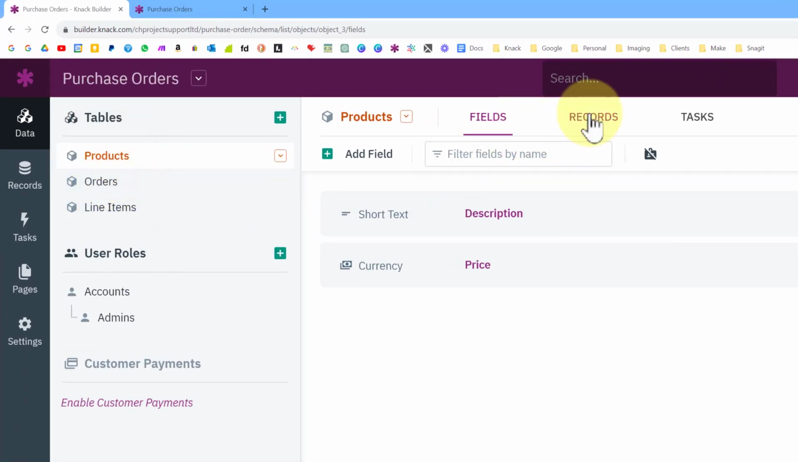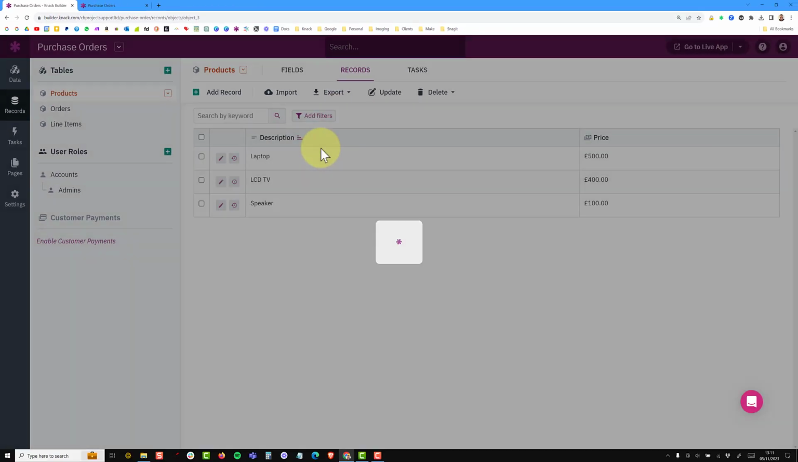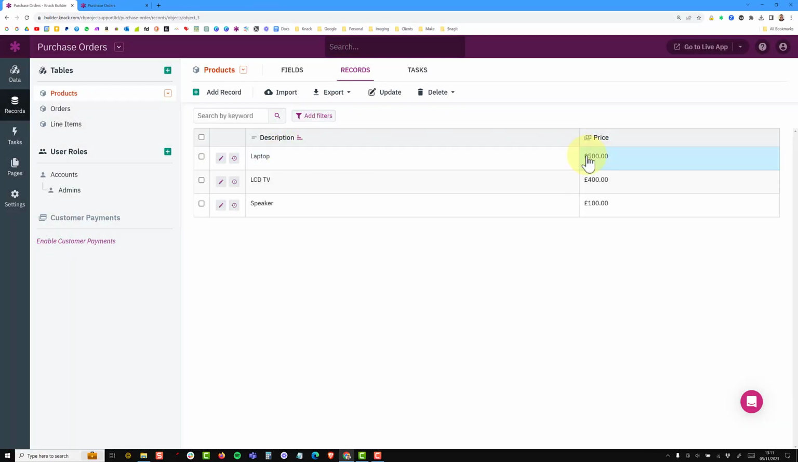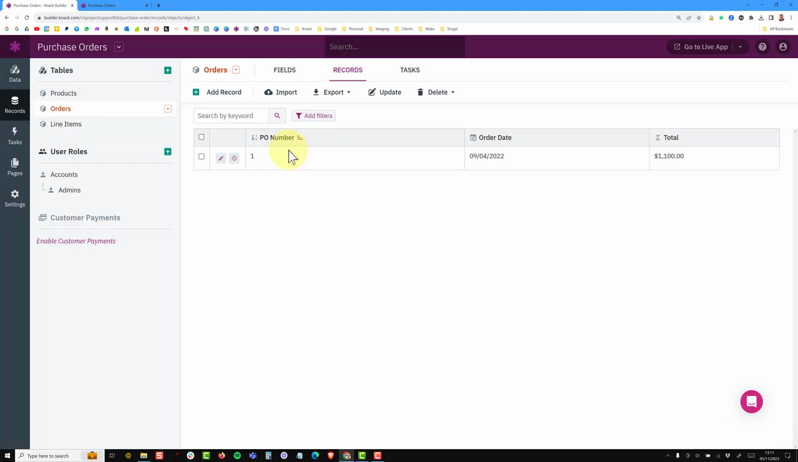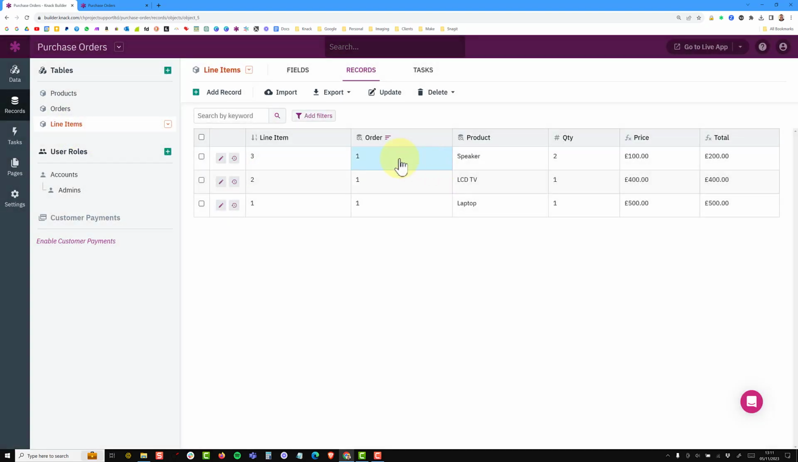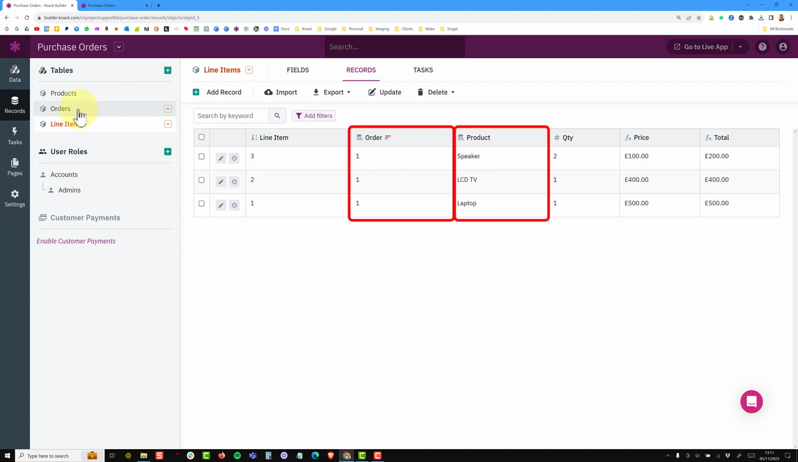Just running through the tables we have: products, orders and line items. And in the products table, very simple, just got a description and a price. So we've got laptop, a LCD TV and a speaker with 3 different prices. And my orders table, I've just got one order, and I've then got some line items which are connected to this order and connected to the product.